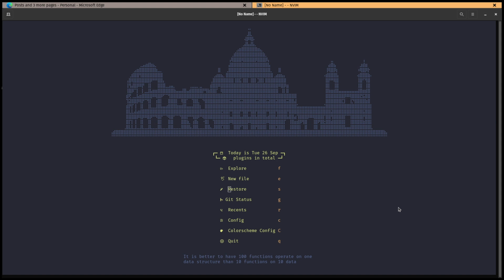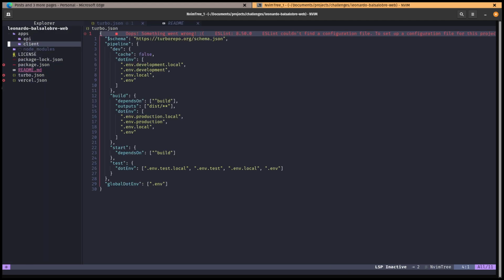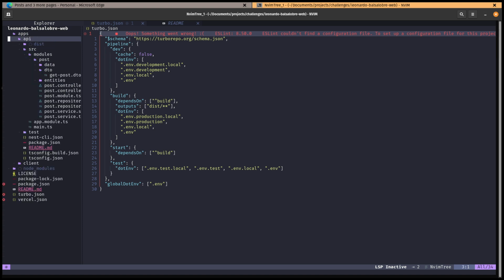So let's open the project here. The first thing that you need to know is we have two folders here. That's the monorepo: the API and the client. So the API is a Nest.js backend. I don't have any repository implemented using a database or something like that. I'm just using a JSON version.